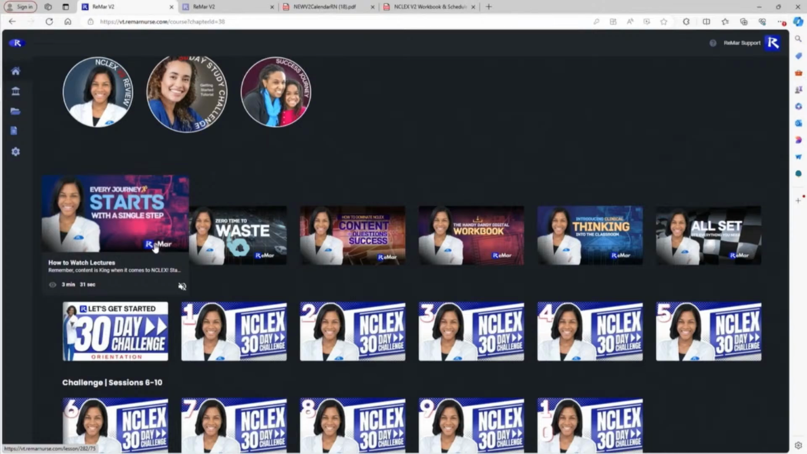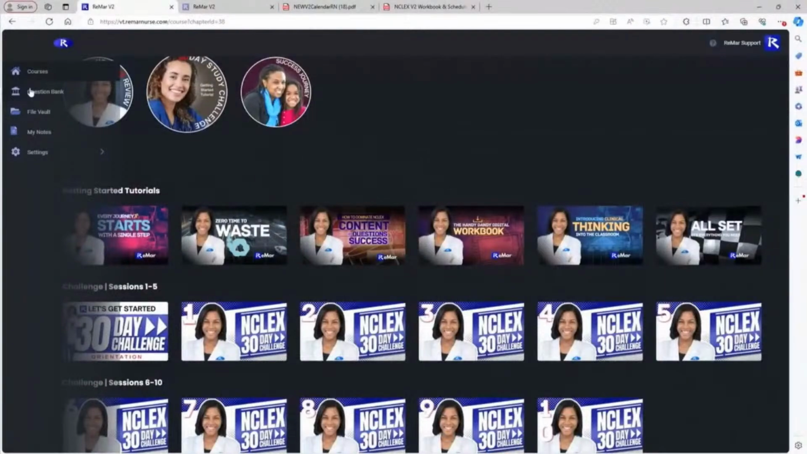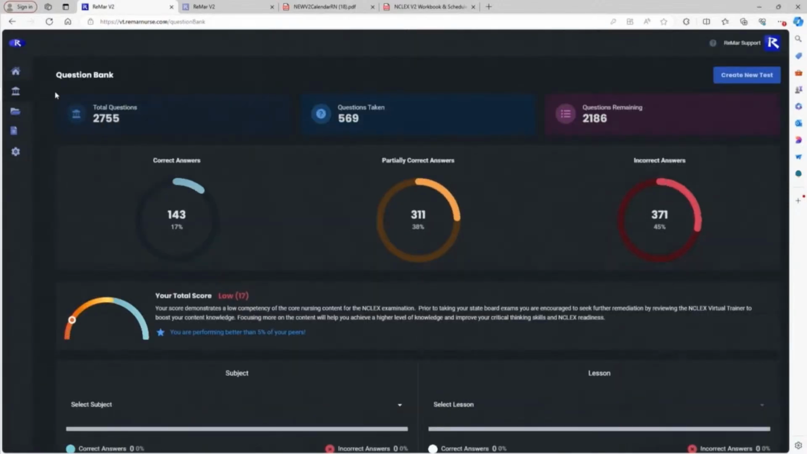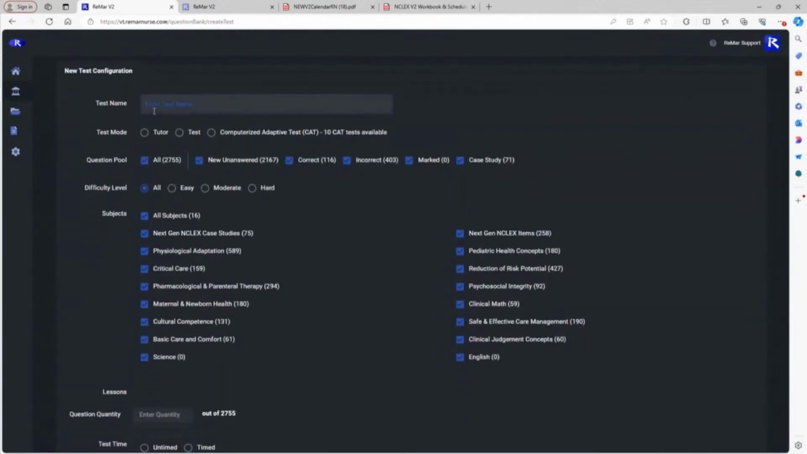Someone said they cannot see the book V2 on their question bank. The question bank in the V2, remember, is right here. If you go to this left panel, to the file vault, right above the file vault is the question bank. If you click on the second icon, you're able to go into the question bank. There are 2,755 questions. And then you create a new test right here. With V2, you're able to pick your subject and name the test, say NCLEX.